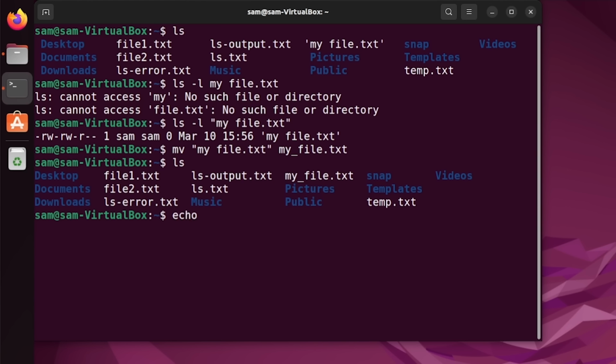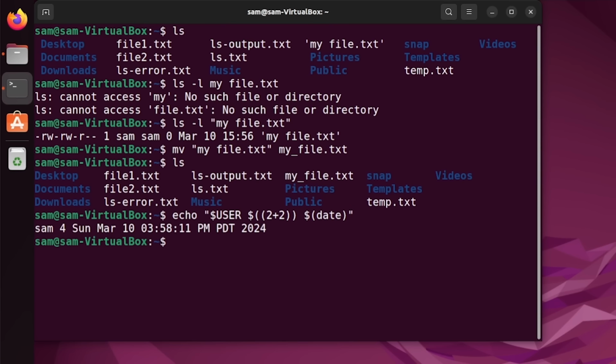One thing to note is that parameter expansions, arithmetic expansions, and command substitutions still take place within double quotes. So if we wanted to do something like echo the user, and we wanted to do 2 + 2, and we want to run, let's say, the date command, we press enter, we see it prints out Sam, it prints out 4, and then it prints out the date.